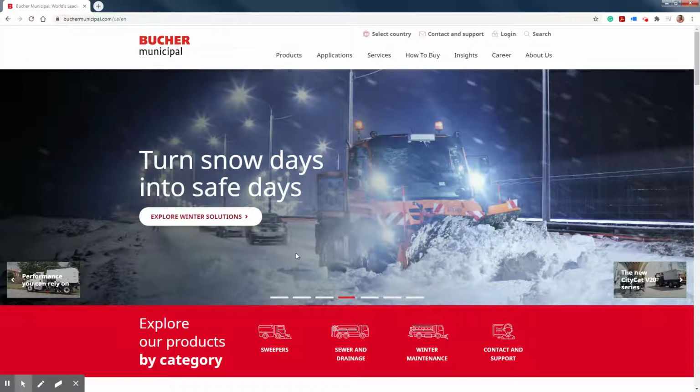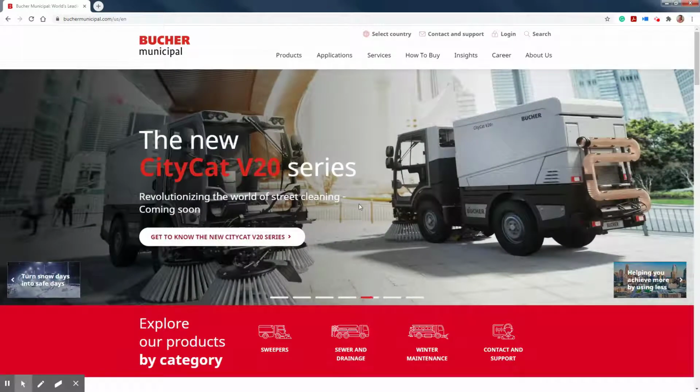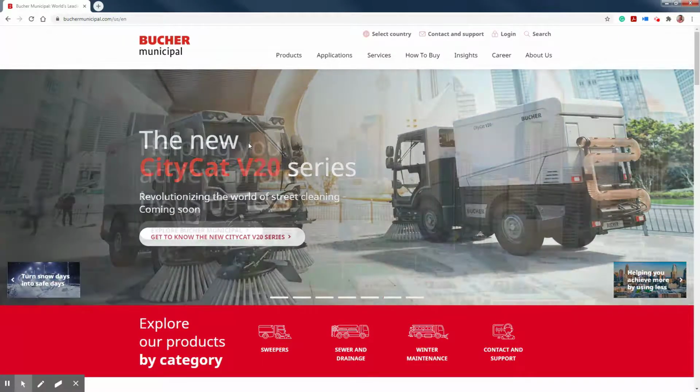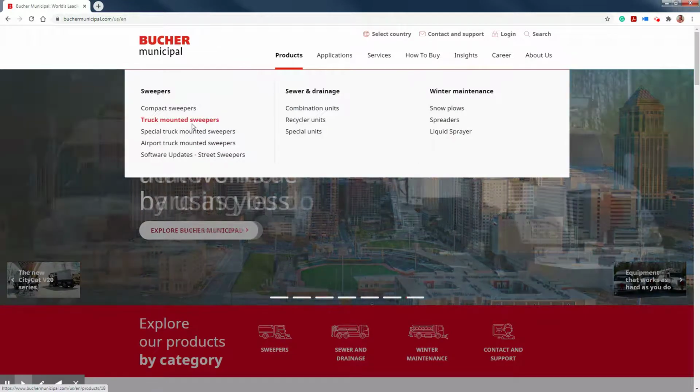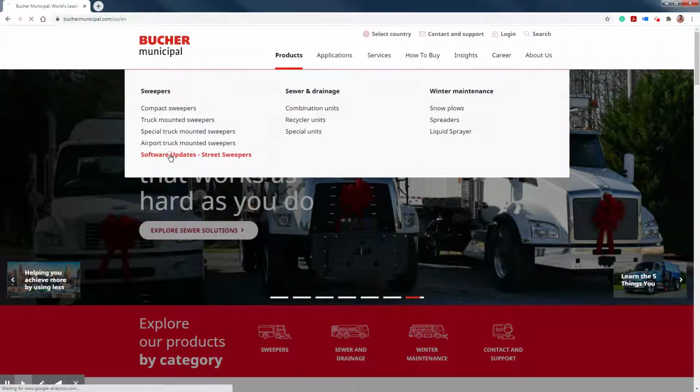Alright guys, we're going to show you the computer portion of doing your VT software data download. Right here we're on the BucherMunicipal.com website. Just type that into your browser. Once it pops up, you're going to click Products. Come over here to Sweepers, click Software Update.